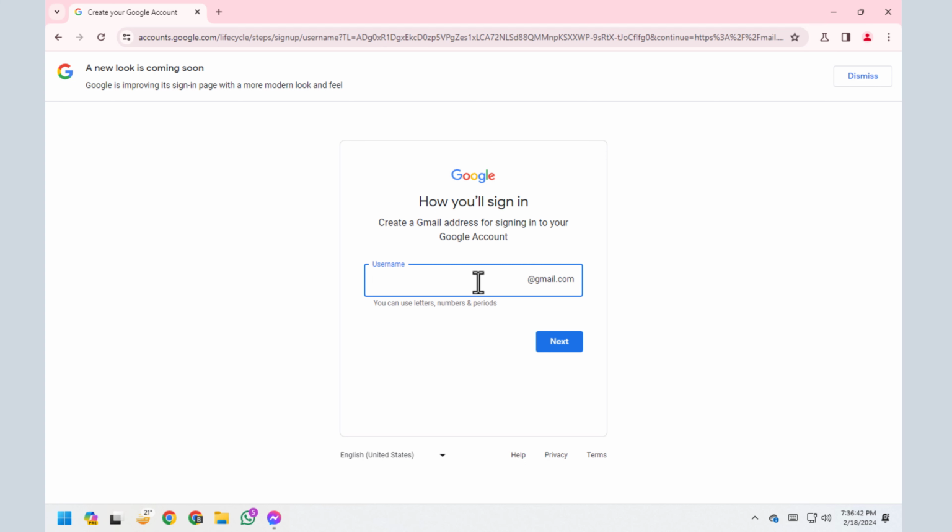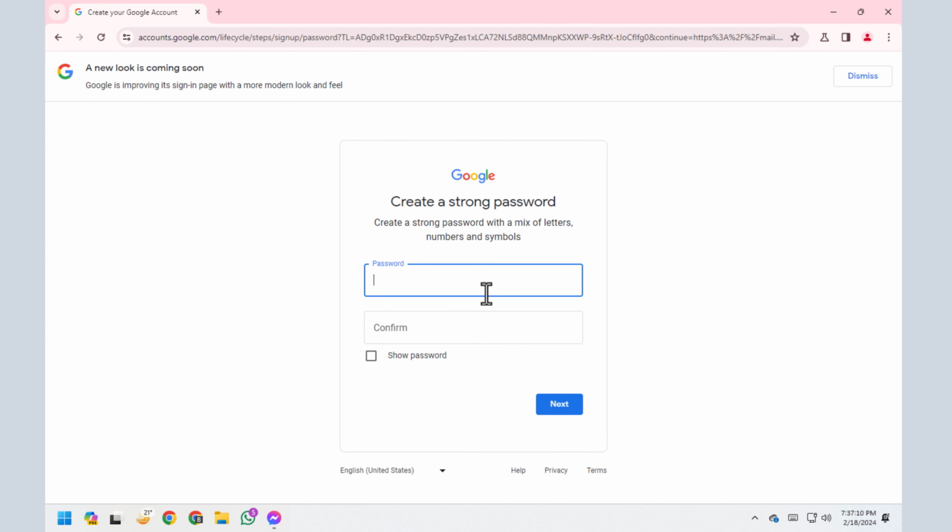Here you write your Gmail address that you want. If it has already been created by someone else, then it will not be created. Give another number or letter and try as I am doing. Click Next. Now here the password will be asked.